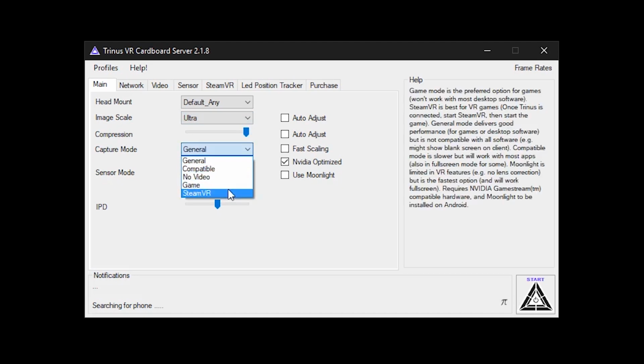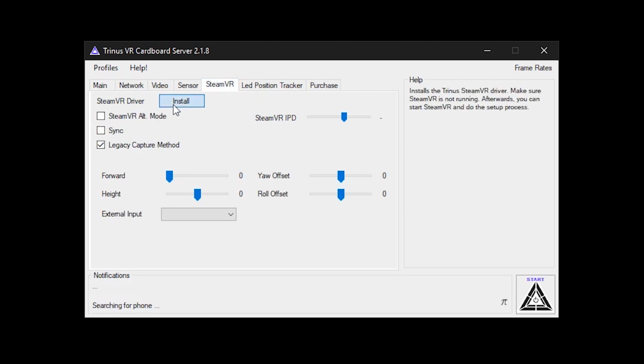Capture mode. For the purposes of this tutorial, which will only inform you on using SteamVR, you really ought to set this to SteamVR. Now head on to the SteamVR tab and hit install. This shouldn't take too long, and when it's done, you should get a message at the bottom of the window about the success of the install.